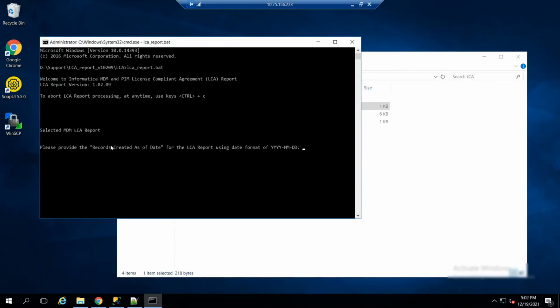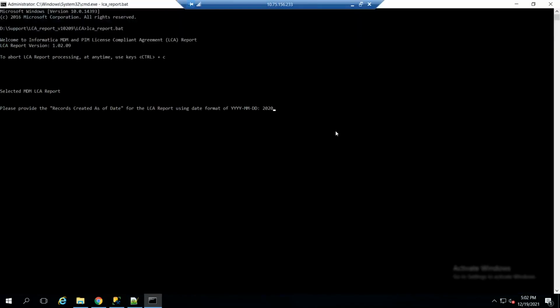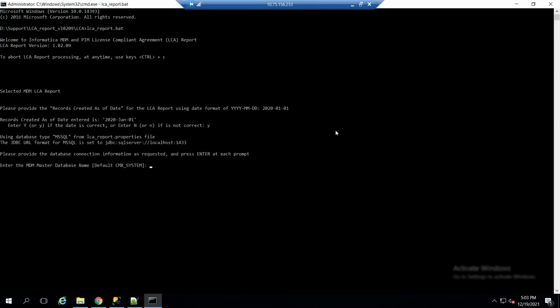And post that, it will ask for the as of date. This as of date means the LCA report is going to generate the percentage growth of the number of records from this as of date till date. So let's give 2020 January 1st.